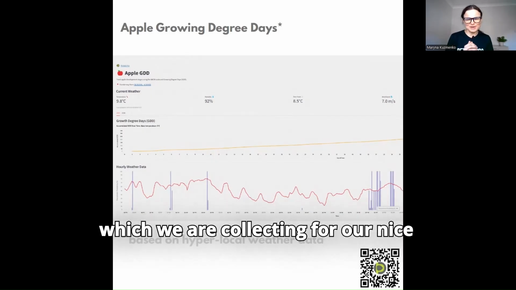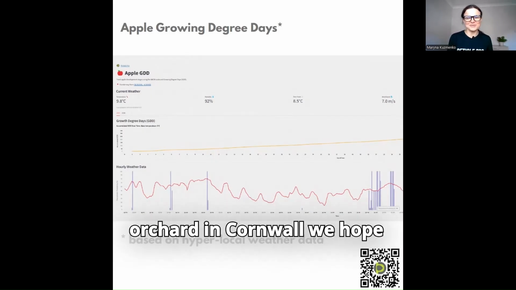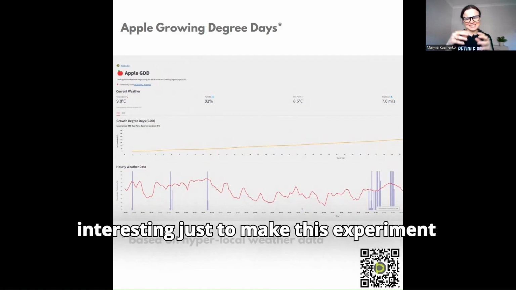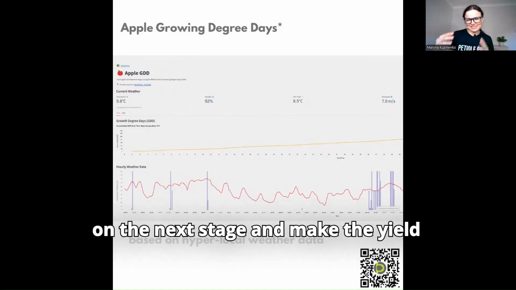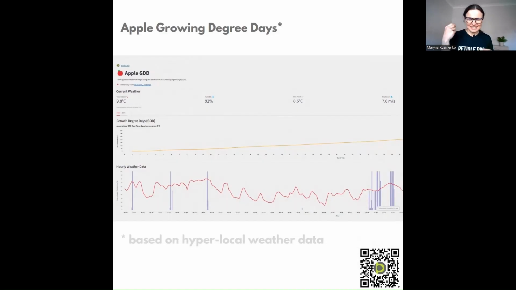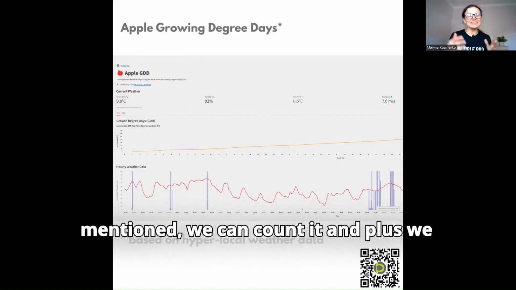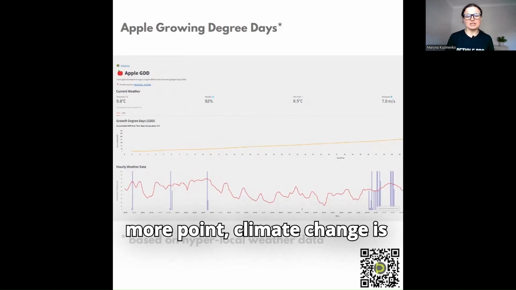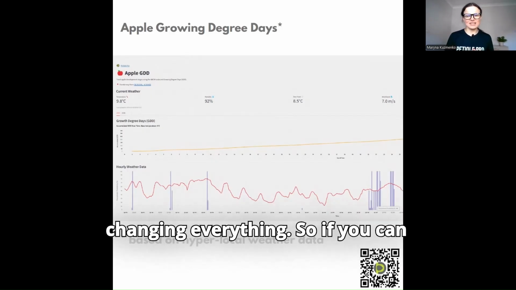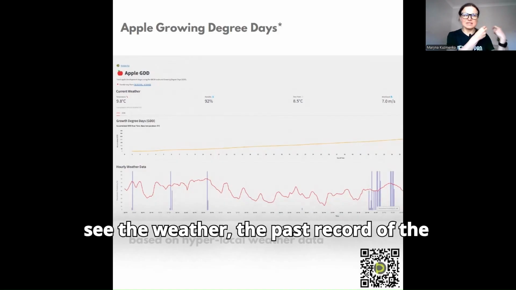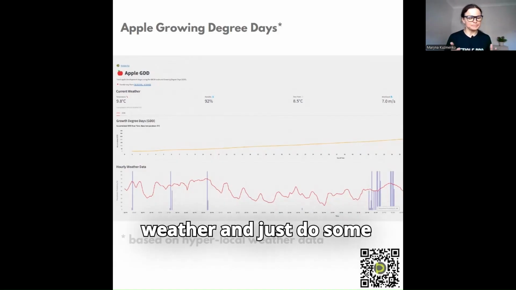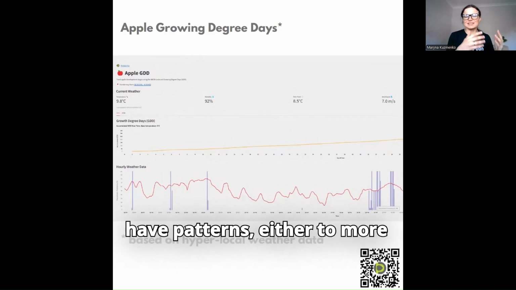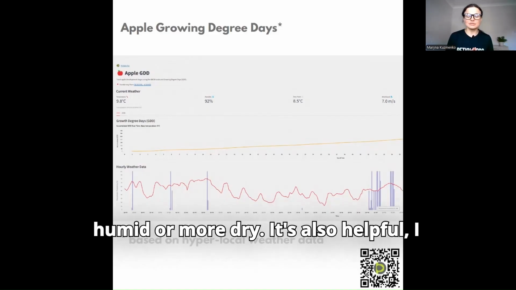And that's why this data which we are collecting for our nice orchard in Cornwall, we hope that in a year or 2 years, it will be interesting to make this experiment on the next stage and make the yield prediction based on fruit count, not just fruit, but everything which I mentioned. We can count it, and plus we can add the weather data. And one more point, climate change is changing everything. So if you can see the past record of the weather, and do some understanding towards patterns, either to more humid or more dry, it's also helpful, I believe.